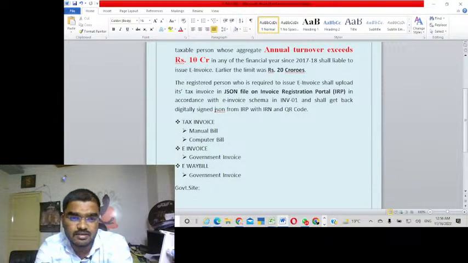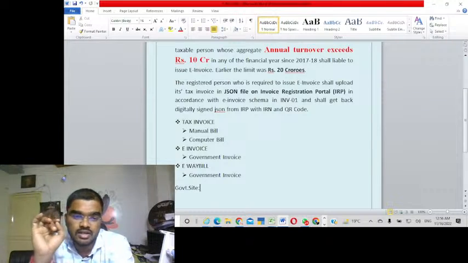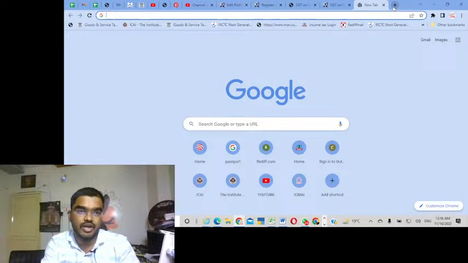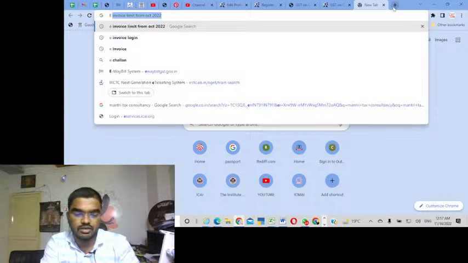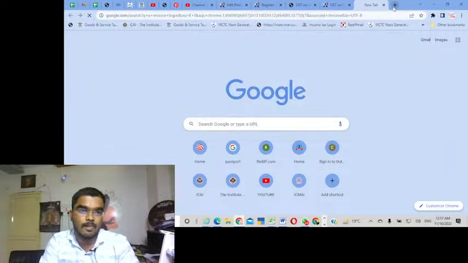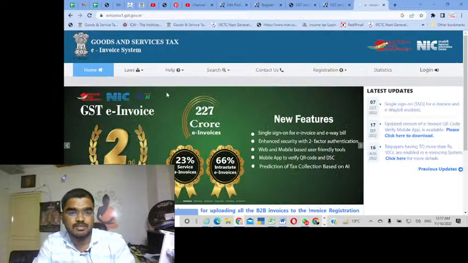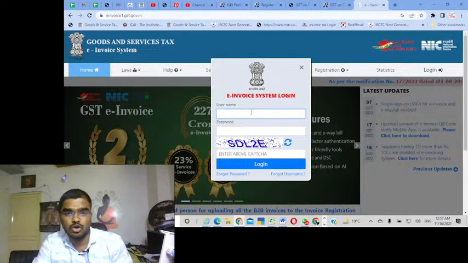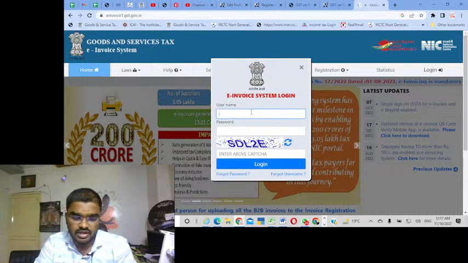Let me discuss what is meant by e-invoice. E-invoice is an invoice generated in the e-invoice login portal. Let me go to the e-invoice login portal. We have to go for the e-invoice login portal. For every registered person, there will be e-invoice login details, same as e-way bill login details. Let me discuss practically how to generate e-invoice through the government portal. One of my client's user ID and password I will enter.